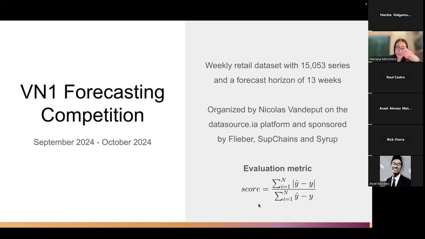The evaluation metric used was basically a quotient of the absolute errors and the errors. And once phase one was over, then participants had to generate predictions for the next phase, which corresponds to phase two, and then they didn't have any type of feedback. They just had to generate the predictions, and at the end of the competition, a winner was announced.